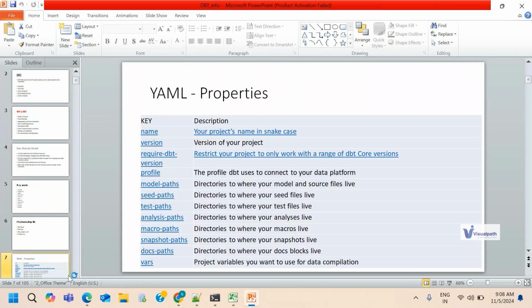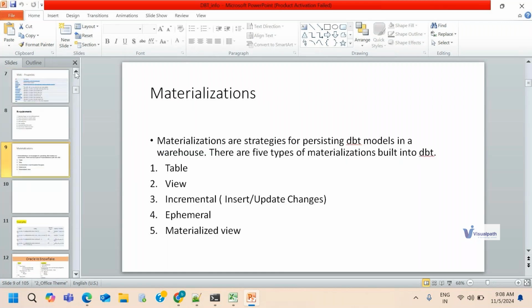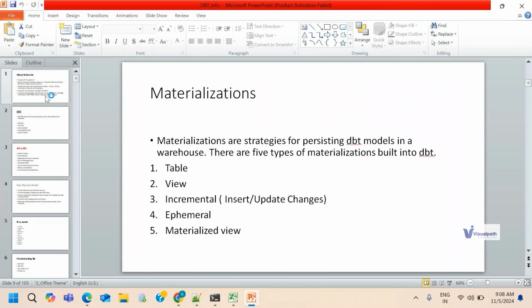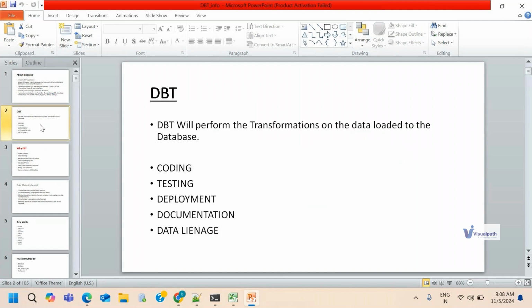So the different transformations: you can derive a new column based on existing columns, or apply different functions like date functions and aggregation functions. You can perform different logic, sort the data, and apply filter conditions. These all come under transformation.